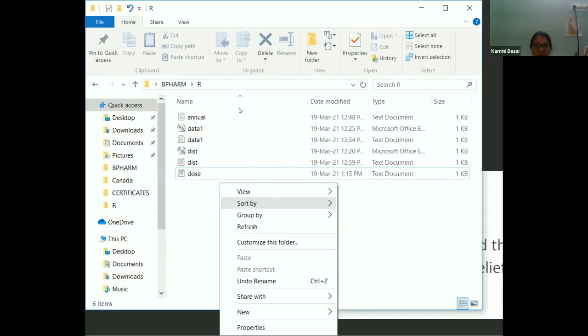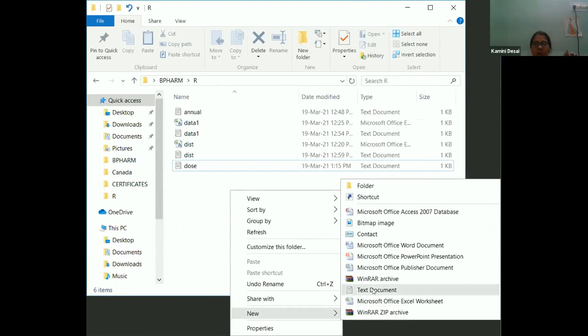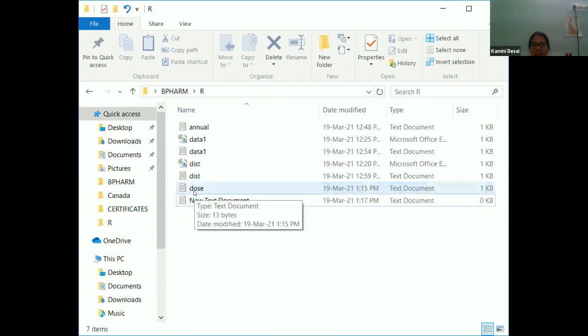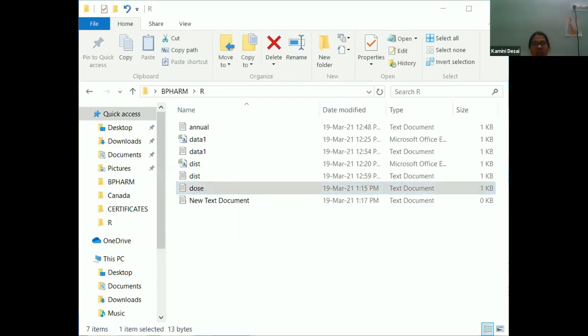Just right click. Okay, there is the Text Document option. Click it. The New Text Document has come, and it has to be renamed to dose. You have to give that data a short name and assign the data name. So I already assigned dose. Is it visible? If I open it, there is dose and relief.